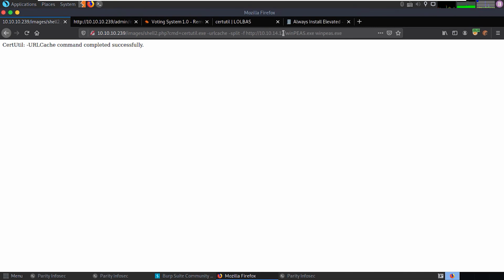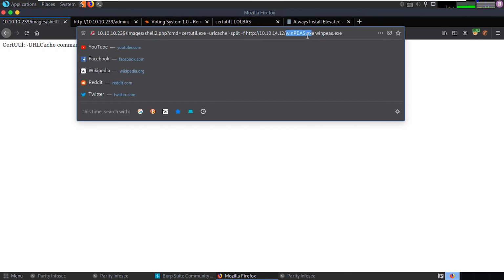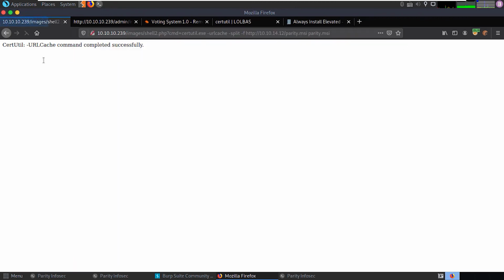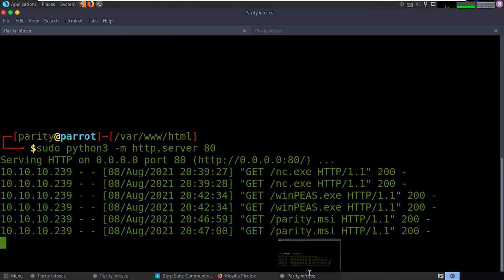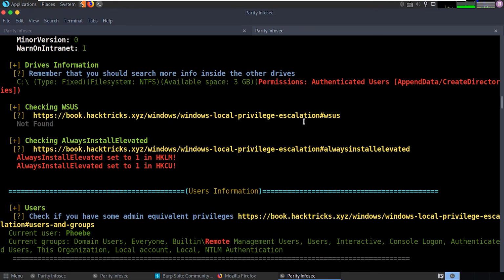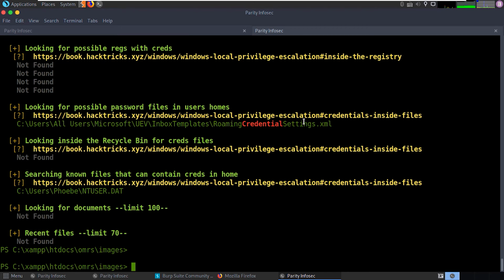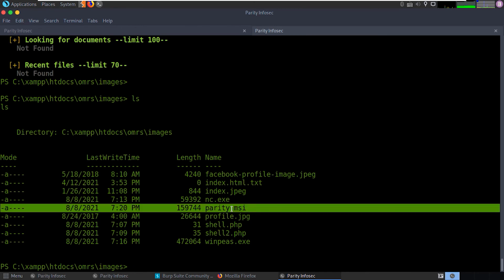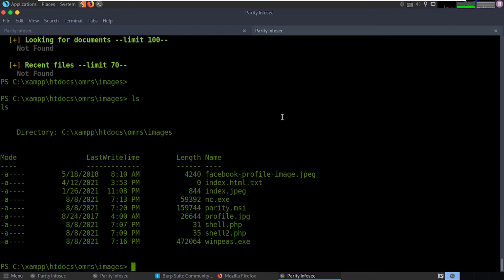On my shell, we'll just say I want to download a different file. So in this case, it's going to be parity.msi. And we get the success. If we come over here, we're going to see that it did download, and then we're sitting in here still. So if I say ls, we're going to see that there is a parity MSI. So all this is set up.